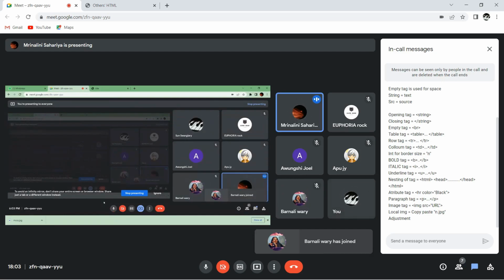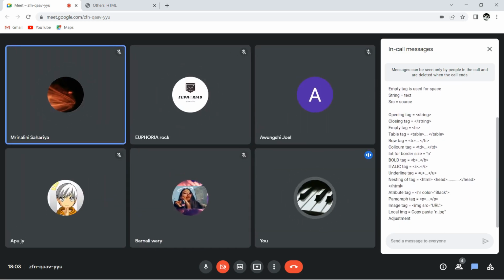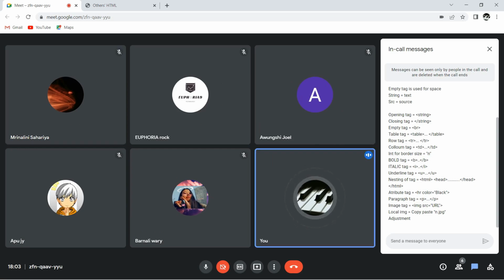Someone has posted tags. Yeah, Vipul has posted some tags. Opening tag, closing tag. Yeah, Vipul, that's right. Column tag. Column table data: TD for table data, TR for table row. Border size. Yeah, border equals to. You have to use the border attribute. Bold, italic, underline. Nesting of tags. Nesting means simply putting one tag inside another tag. Not attribute tag, by the way. Attributes: every tag can have attributes. Attributes are just like additional options or settings that you can use to customize the tag.